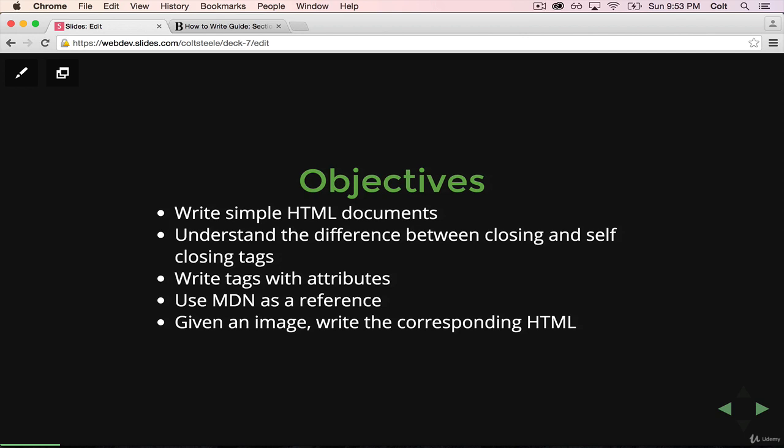We want to understand the difference between closing and self-closing tags, tags with attributes. We want to definitely use MDN a lot, which you've already seen. And at the very end, I'll give you an image of a website, and you should be able to write the corresponding HTML. So translate an image to actual code.